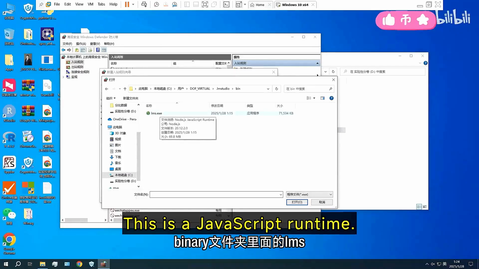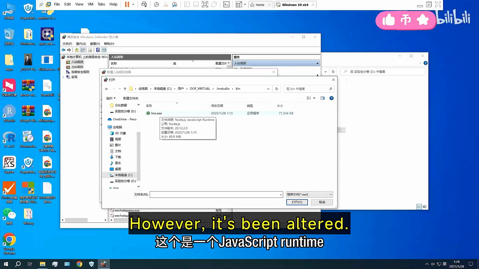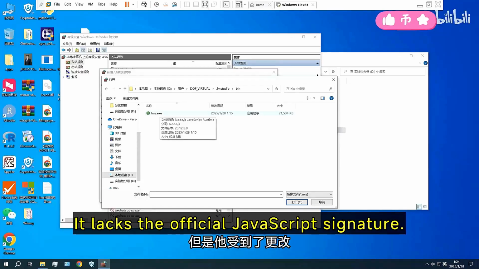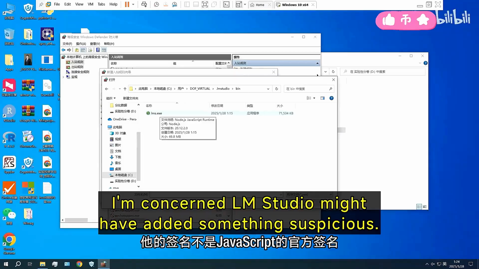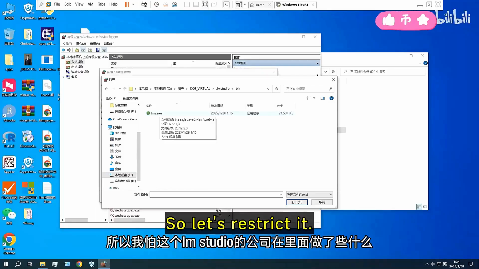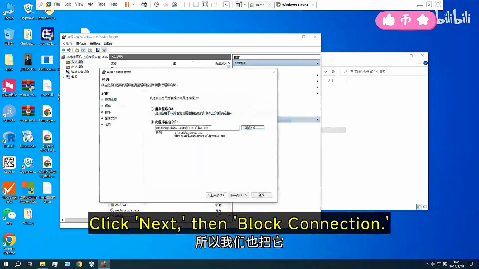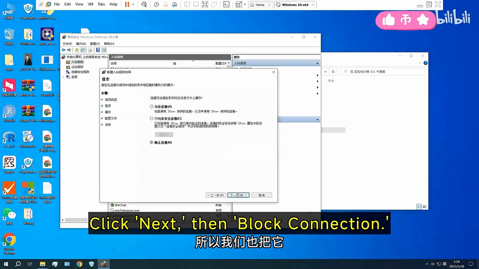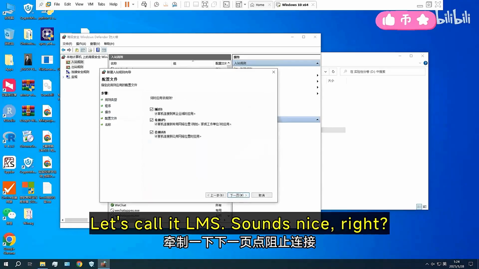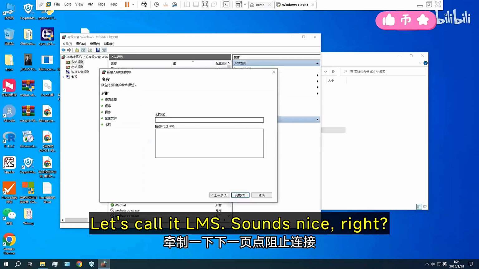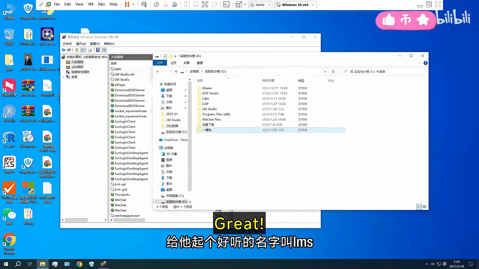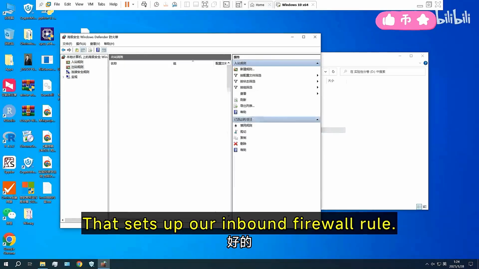This is a JavaScript runtime. However, it's been altered. It lacks the official JavaScript signature. I'm concerned LM Studio might have added something suspicious. So let's restrict it. Click Next, then Block Connection. Let's call it LMS. Sounds nice, right? Great. That sets up our inbound firewall rule.